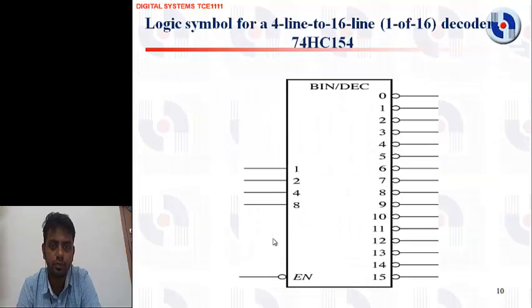This is the basic block diagram, or we can say logical symbol, for a 4 line to 16 line decoder. If we have 4 input lines, then we get 2 raised to 4, meaning 16 output combinations. And here we also have one enable input, which is used to enable or disable the device.